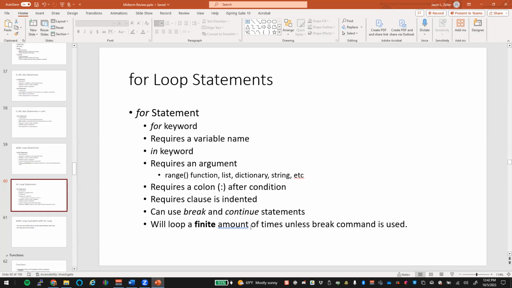So we say for something, their variable name, in whatever we're going through, could be a range function, a list, a dictionary, a string, whatever it is. Then we say colon, and then we go ahead and execute that code. So if I have a list with all of our names in it, and I say for name in whatever the name of that list is, it will loop through each one of our names in that list. All right.